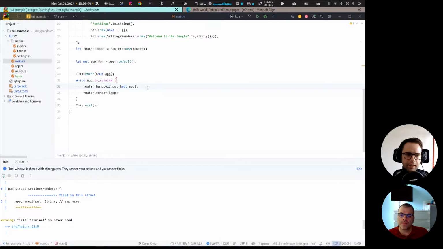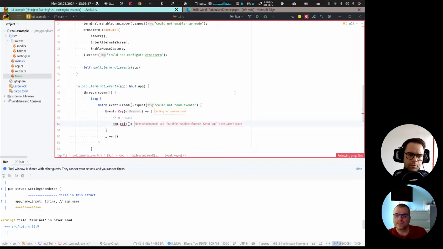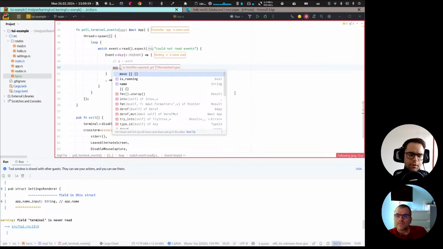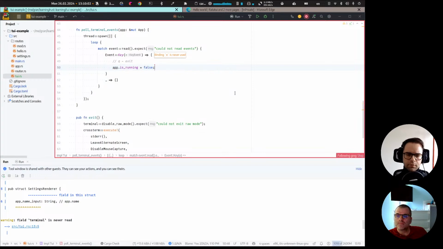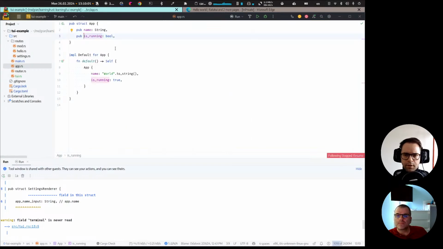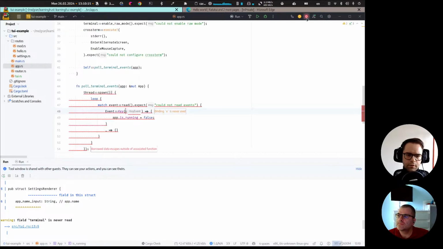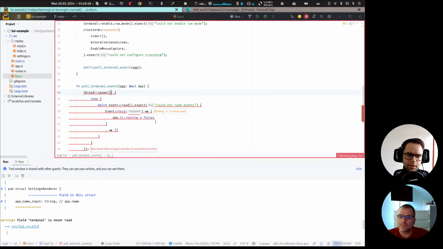Okay, so we pass the app here, we pass the app down here. Like so, like so, like so. And now there is app. What does app have? There's like quit or something. Is running false. Okay. Is there a better way of doing that? No, we don't have any function. Okay, so now what? Oh yeah, because now we need to move it.